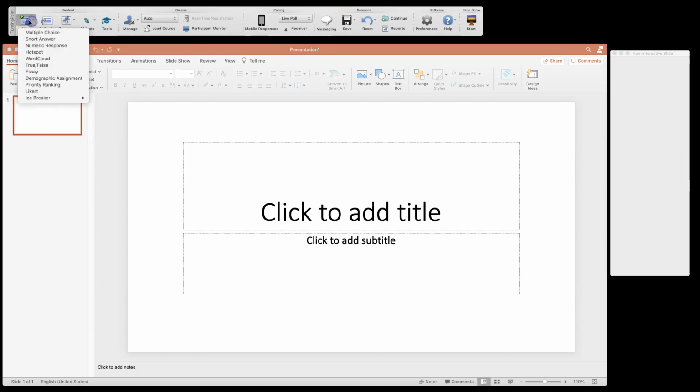So I'm going to go into New, and you're going to see that we have a lot of question choices here, and we're going to actually insert each one of these so that you guys know what they do. We have multiple choice and short answer, numeric, hotspot. These are the ones that we have in the web version and the web desktop version. We also have a word cloud, true false, essay, demographic assignment, priority ranking, Likert, and an icebreaker. We're going to start with our multiple choice.